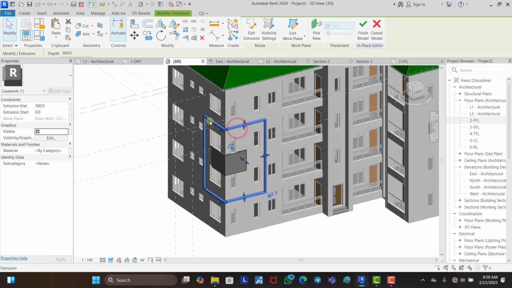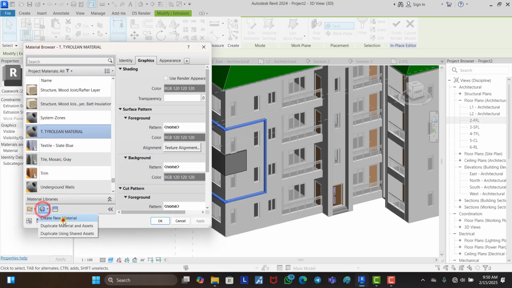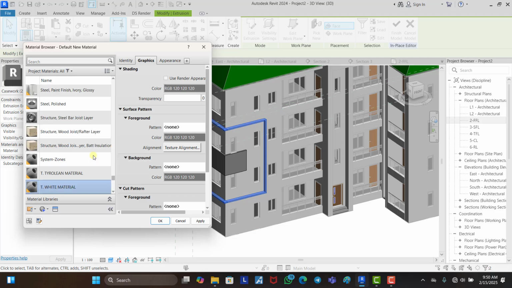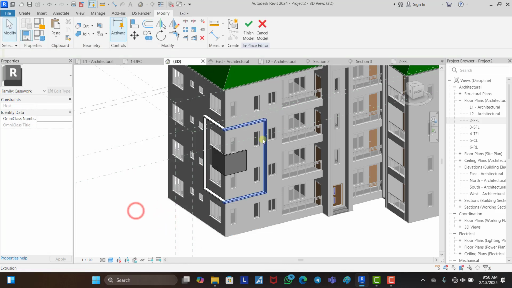Then this material, let's say this is a white paint material. Create new material, right click, rename, tutorial, white material. Now let's change the color, make sure it is white. Good. Now you can see this is white material. So let's click on finish.